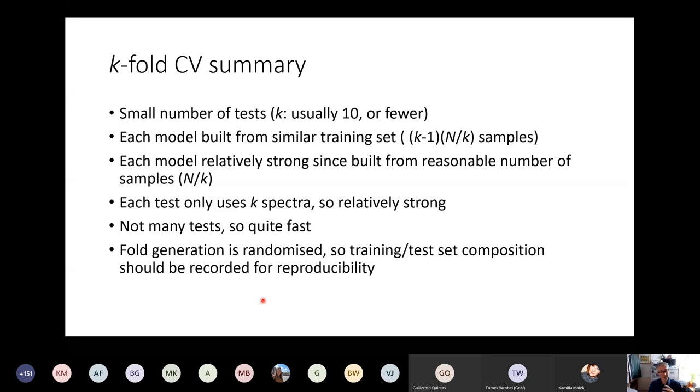Generating the folds has some randomization in it now. So we need to document that randomization. And we need to inform people which spectra were in which set, which fold, because fold one sometimes is part of the training set, and sometimes it's part of a single test set. So we need to know which spectra are in which fold for reproducibility purposes. So we need to record that information.